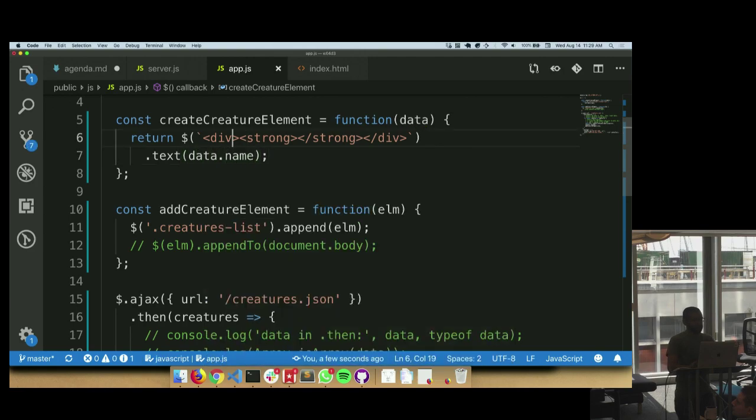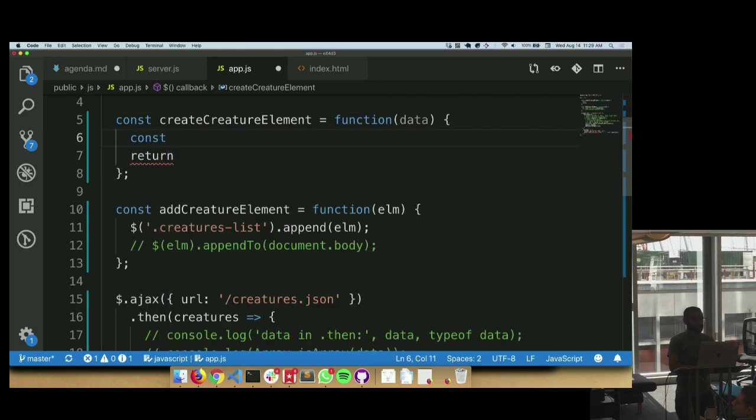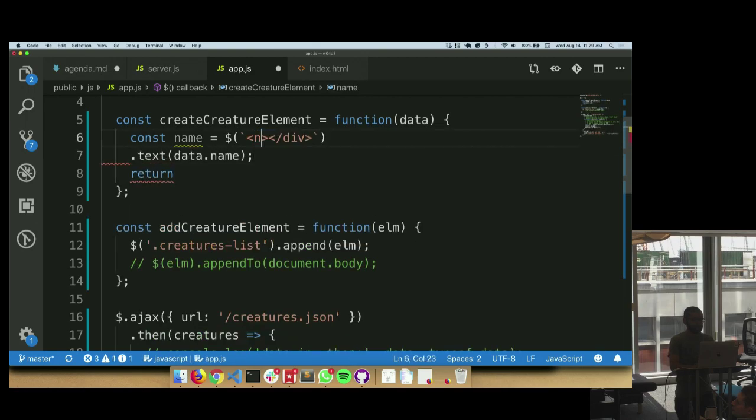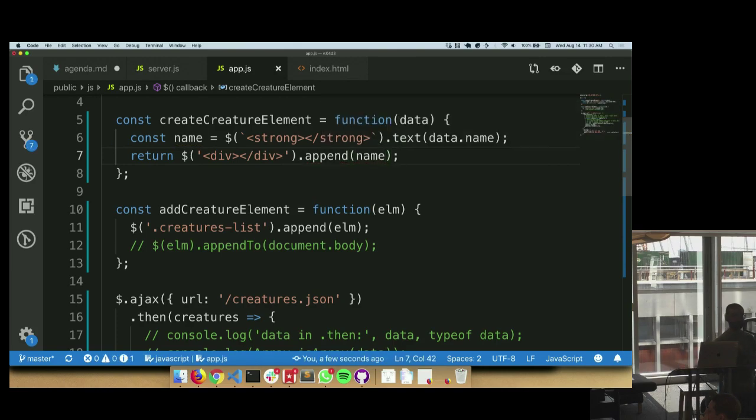And maybe we don't put it into the div itself. We actually put it into a strong, right? So we're actually going to have const name equals strong, which will have the text data name. And then we will take our div, create it, right? But before we return the div, we're also going to append name to it. Because we know name is safe. We've created it safely.